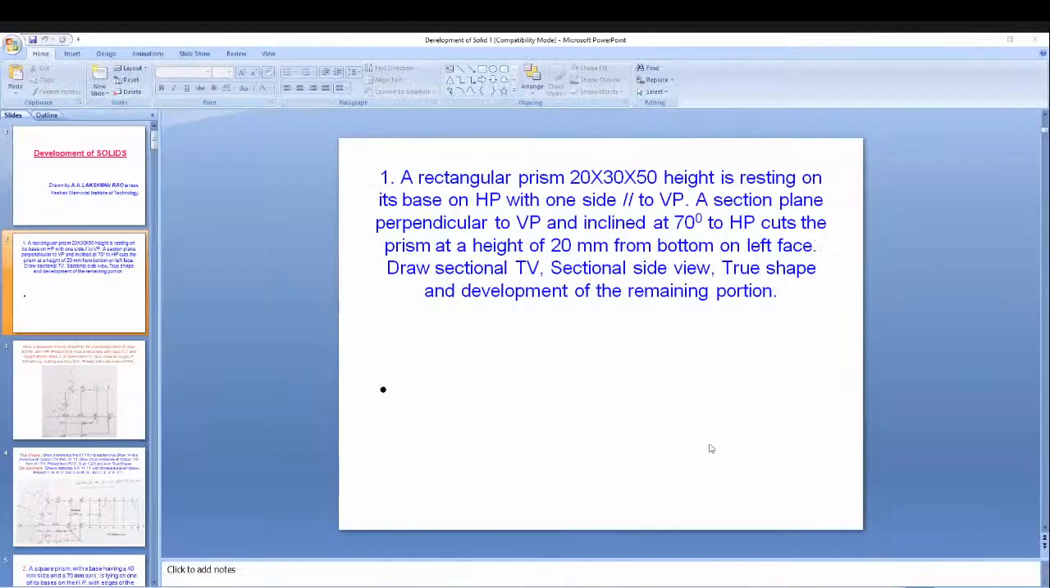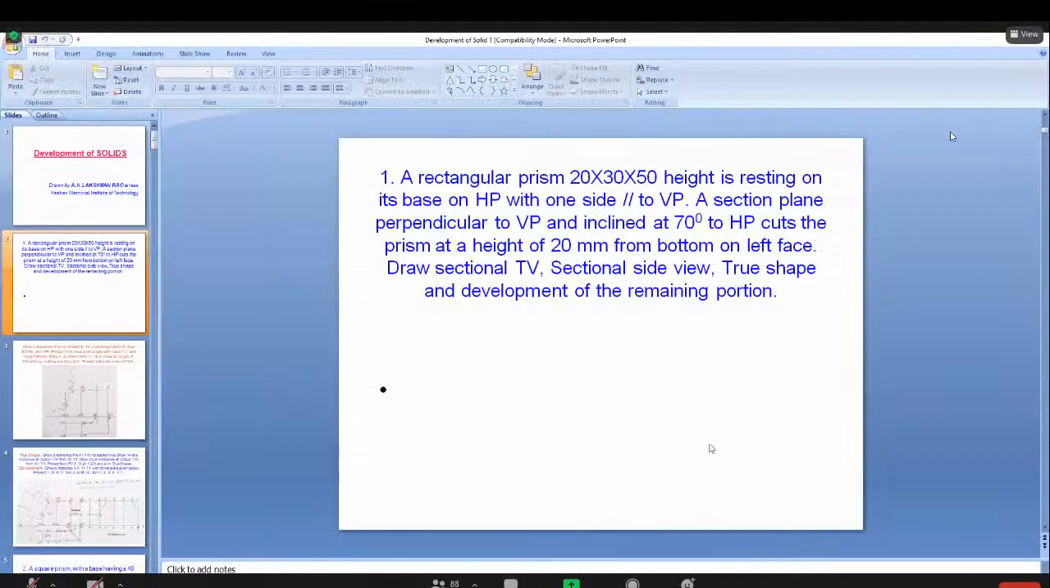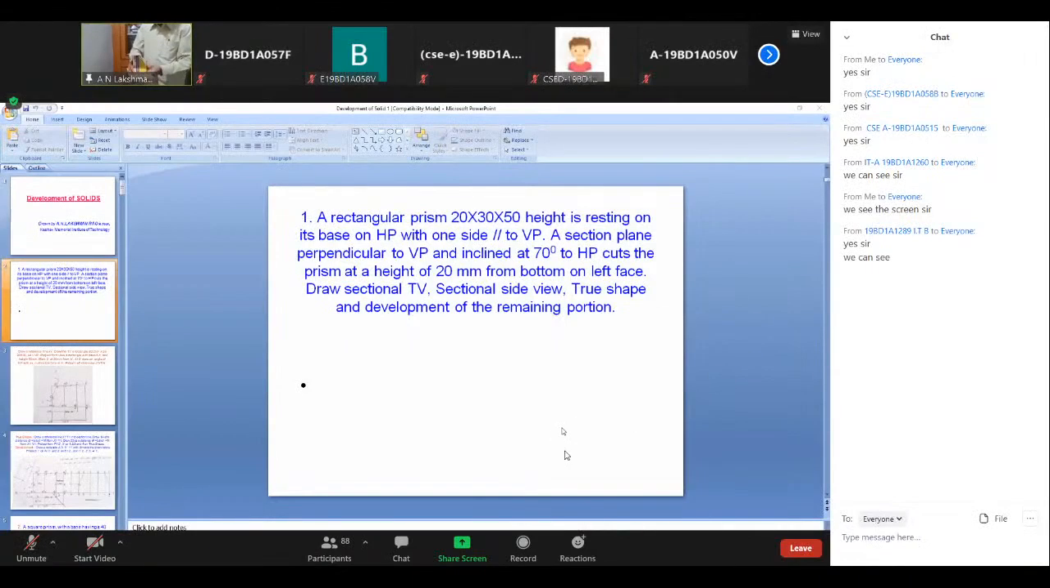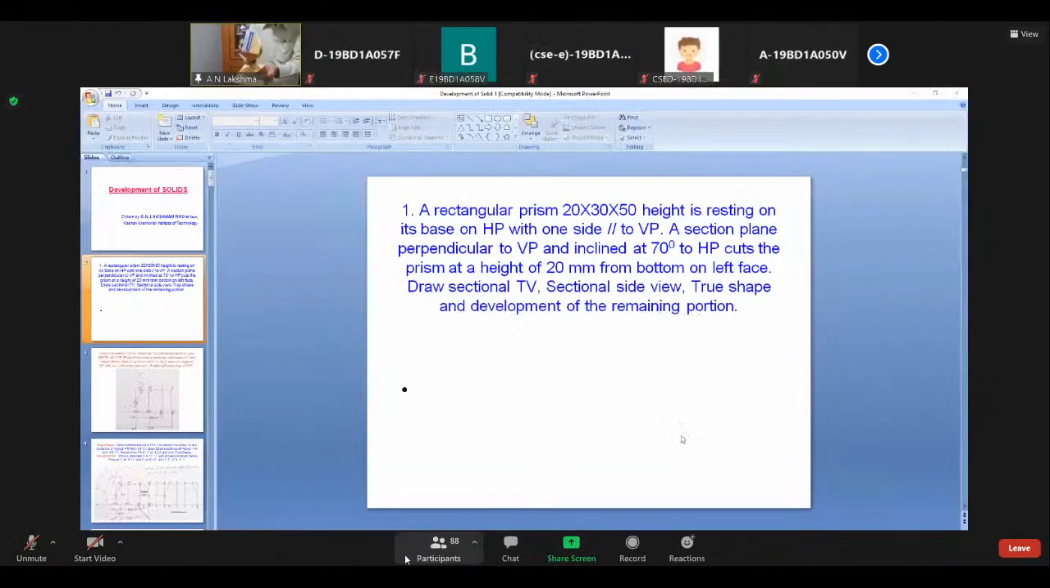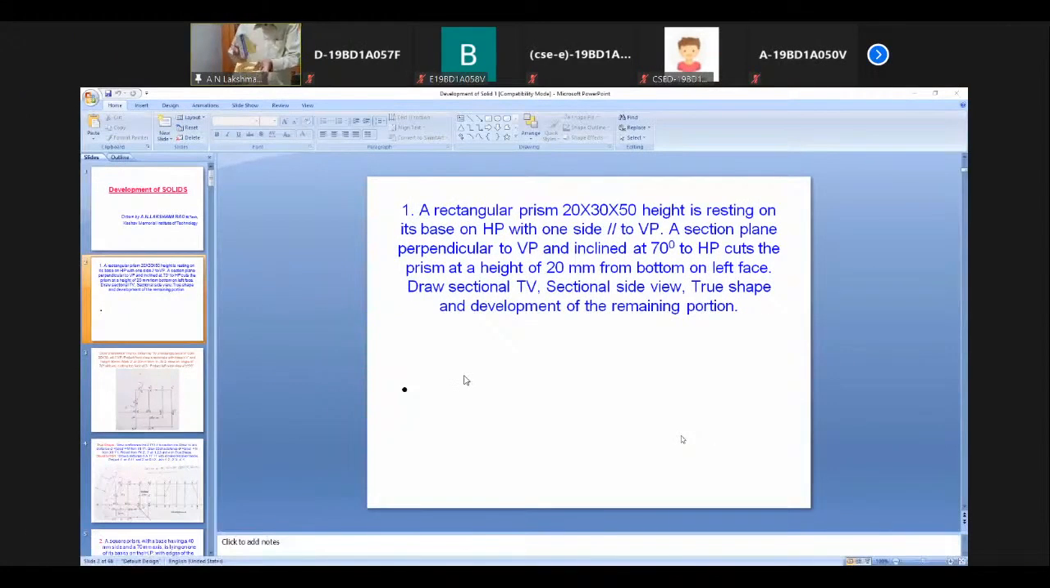Now, dear students, this is the rectangle. Just see here. This is a prism, 20 into 30, 50 height, resting on its base on HP. This is HP. Now, he says a section plane perpendicular to the vertical plane, inclined at 70 degrees to HP. This is the section plane. It is resting like this. Now, this is the section plane. It is cutting it this way.